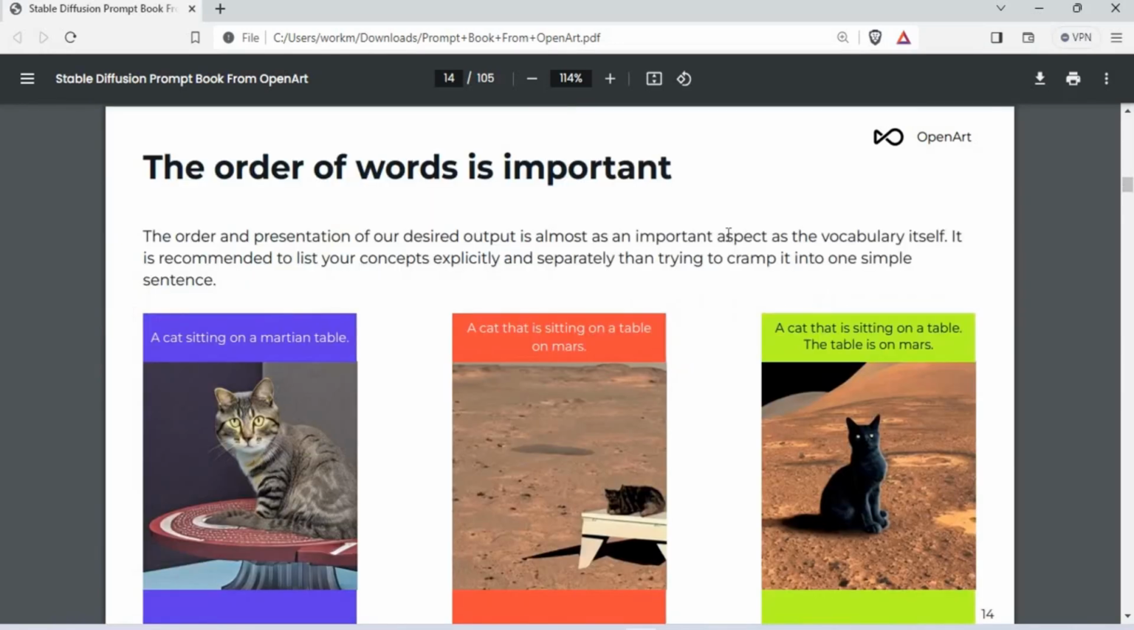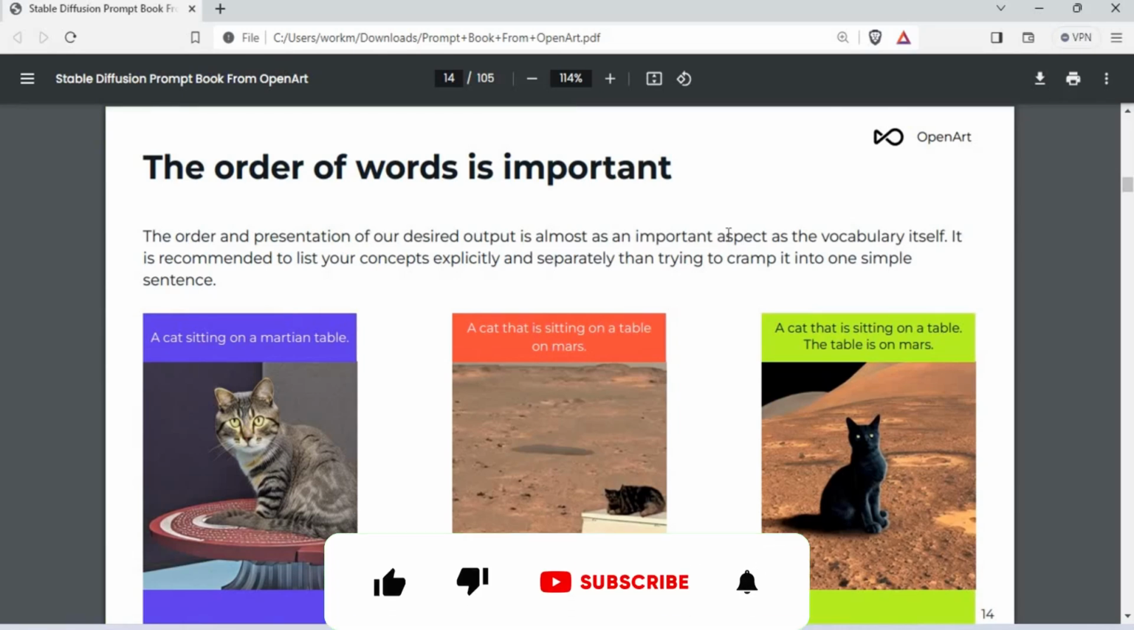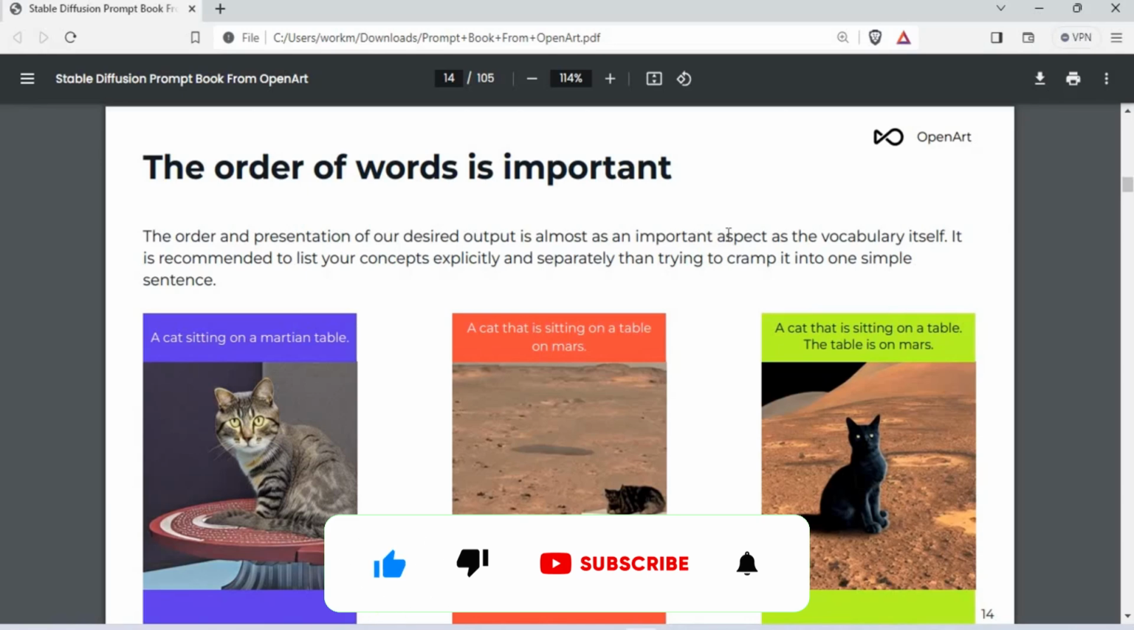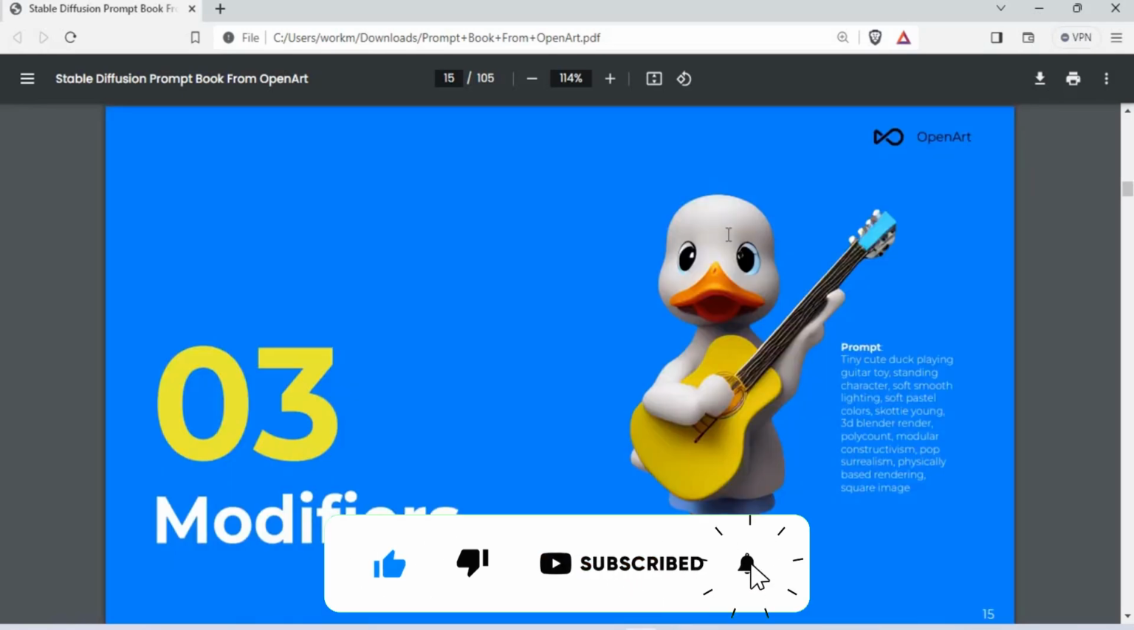It just depends. It's actually a bunch of randomness working in big machines. The order of the words is important, folks. That's a very important thing. A cat sitting on a Martian table. That's one thing. A cat that is sitting on a table on Mars. That's another thing. A cat that is sitting on a table, and the table is on Mars, is another great thing. So you need to know exactly what you're saying.